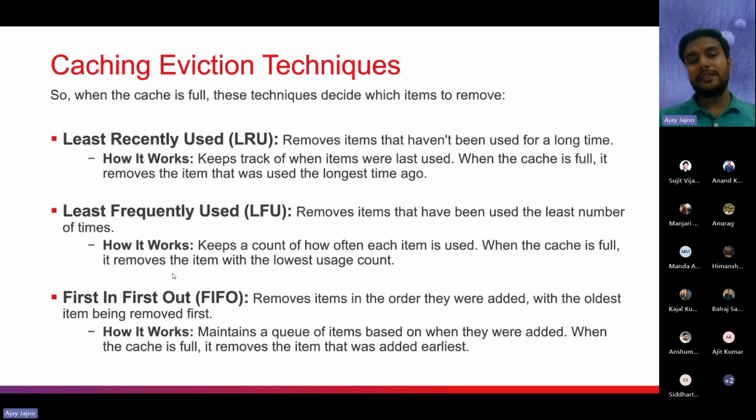So how does this work? Least recently used. Basically, we remove the item that hasn't been used for a long time. I know that this particular data is in cache, but no one is using it, no one is accessing it, so I would delete it. Okay, so we can keep track of when the item was last used or last accessed, and accordingly we would delete and empty our cache to make way for new items to be stored into the cache.